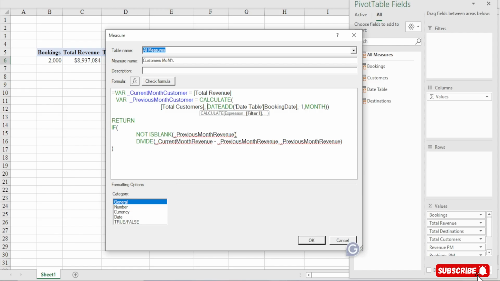Then here this one too, instead of revenue, it is going to be what? Customer. Then here instead of revenue, it is going to be what? Customer. And then instead of revenue, it's going to be customers. Just follow what I'm doing and then you appreciate it. This is going to be your customer. So see, we don't have any error. So check the function.